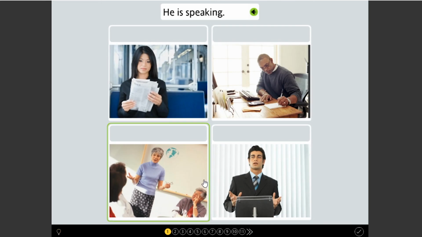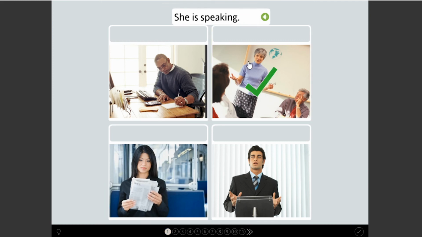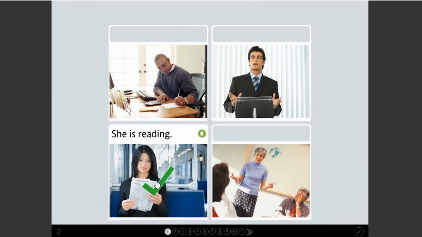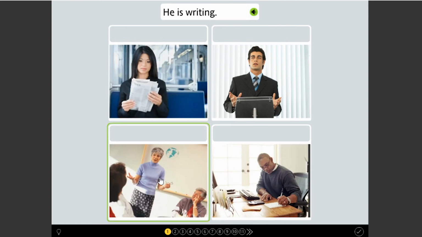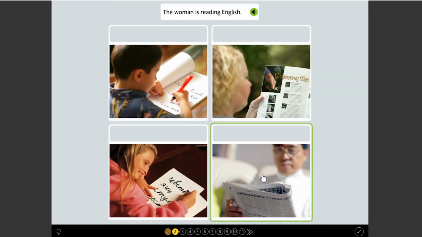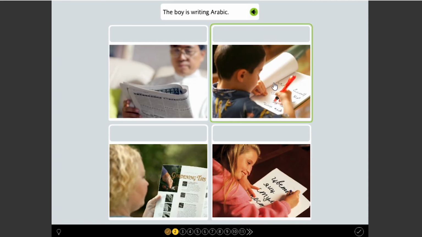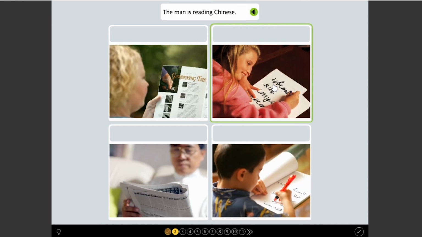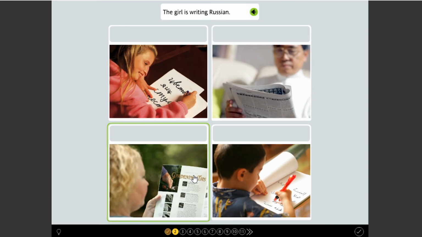He is speaking. She is speaking. She is reading. He is writing. The woman is reading English. The boy is writing Arabic. The man is reading Chinese. The girl is writing Russian.